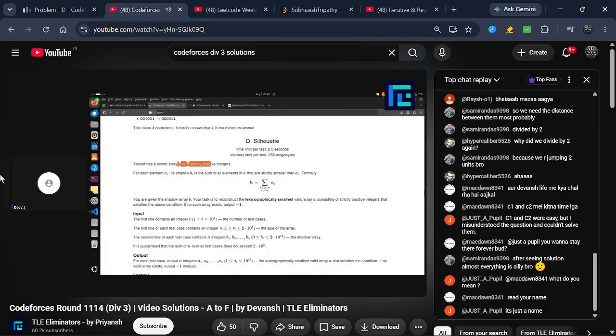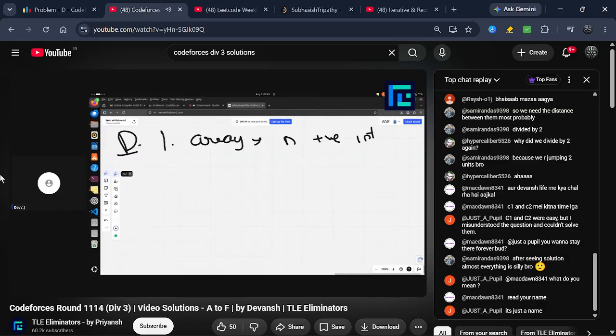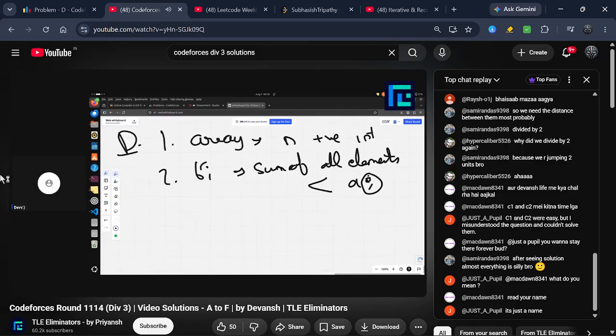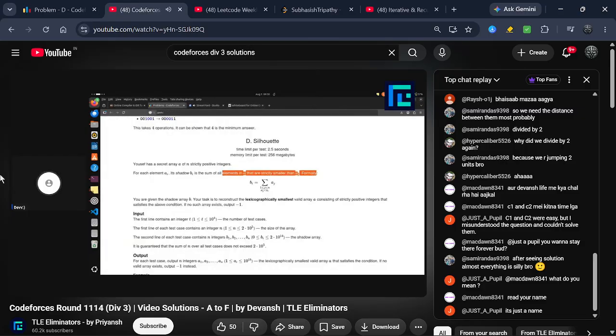Then what we have to do? For each element ai, its shadow bi is the sum of all elements that are smaller than ai. So bi means the sum of all elements which are less than ai for some index i. This bi tells us that this is the shadow element, the shadow bi. Cool. This is its mathematical form.